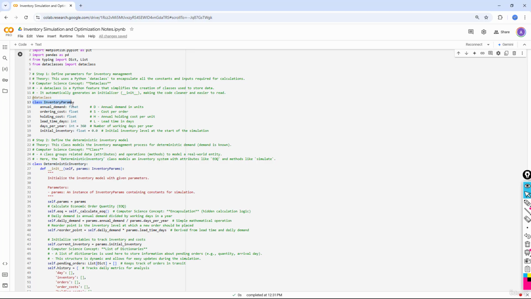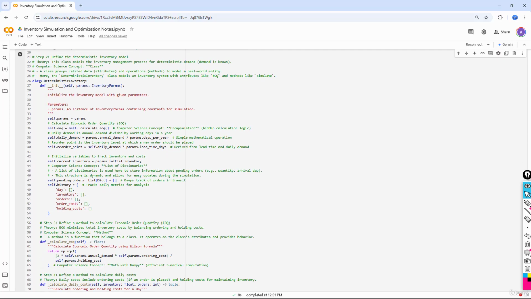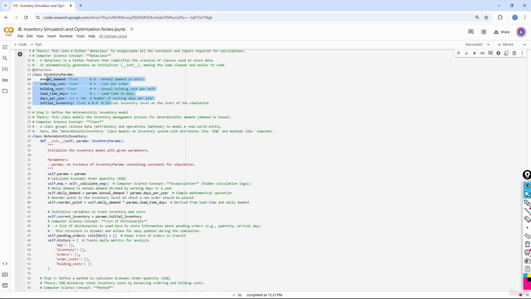So in this case, we have an inventory parameters data class, which basically contains our key state variables which we want to keep track of. So for example, annual demand, ordering cost, holding cost, lead time days, and so on. Then we'll start off with our main class. And whenever you initialize a Python class, you always use a certain set of magic methods. So for example, we have the initiation function defined by the init keyword, and this always takes the self parameter as well as the other parameters, which basically come from this particular data class.